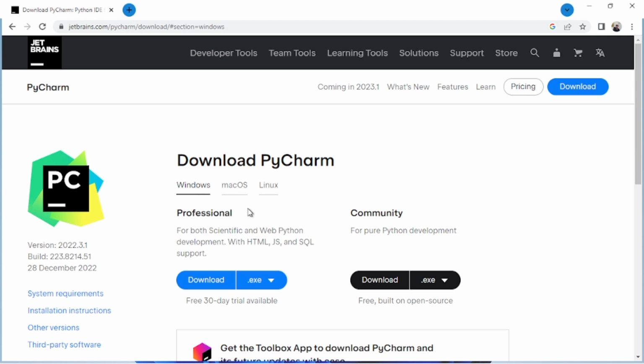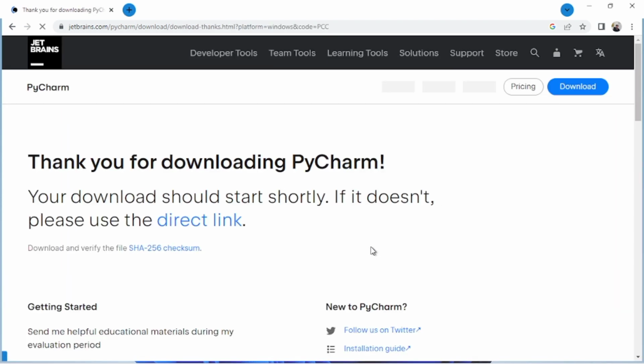After that, you can see here two types of installer will be visible. One is Professional and the second one is Community. I suggest you download the Community edition because it is absolutely free. So simply click on the download button. After clicking, you can see our download has started. We have already downloaded this file, so cancel it and go to our download folder to see the installation process.